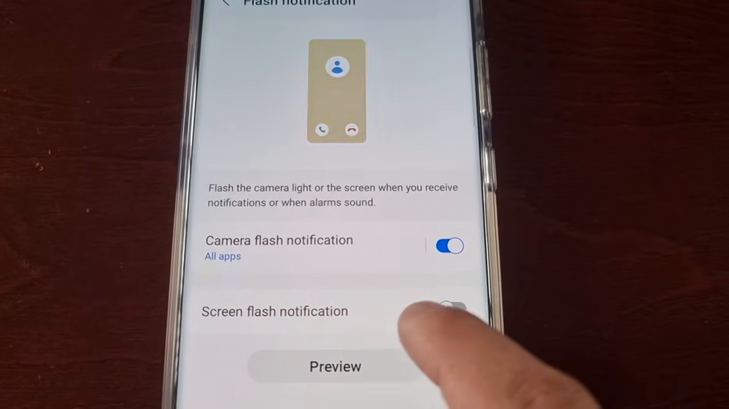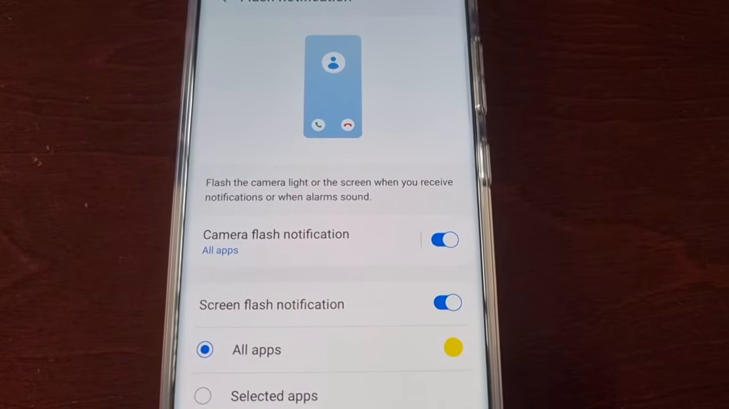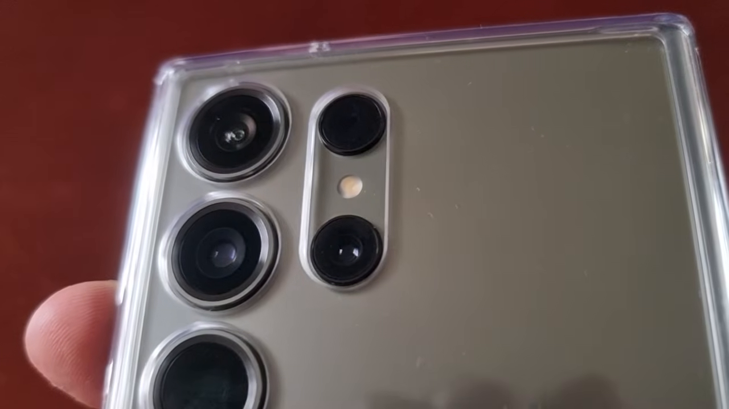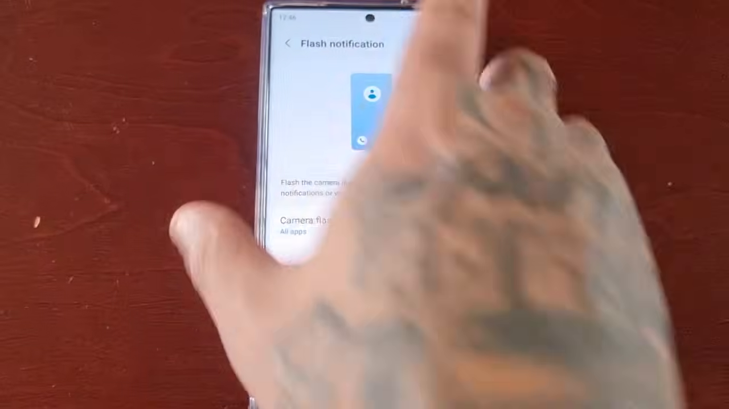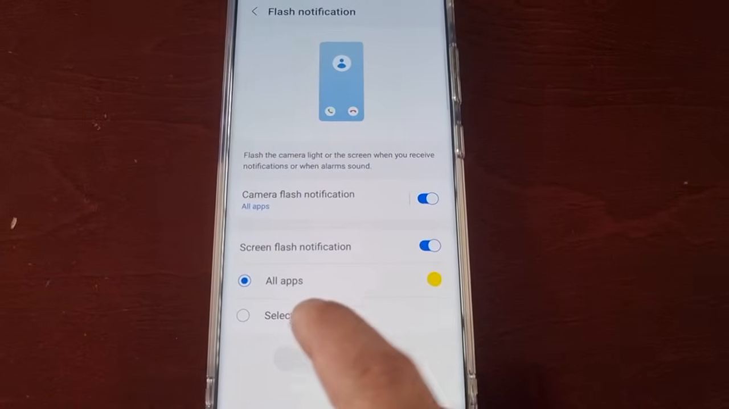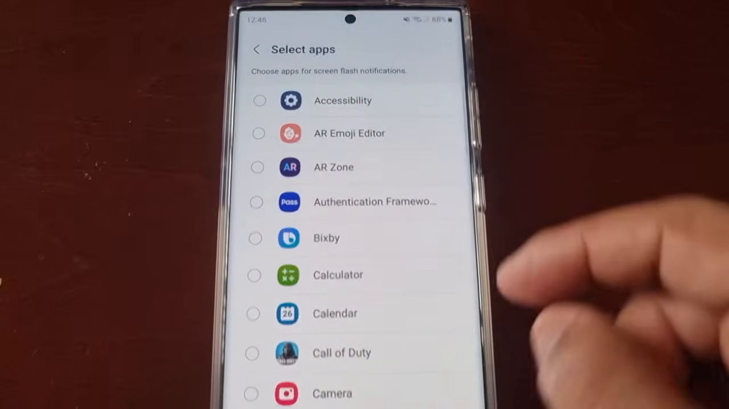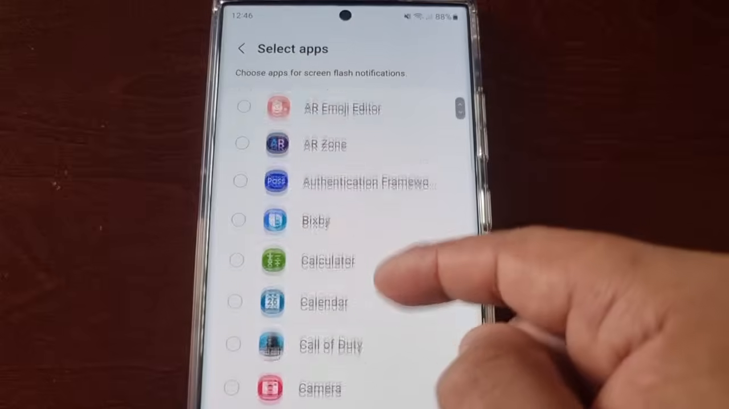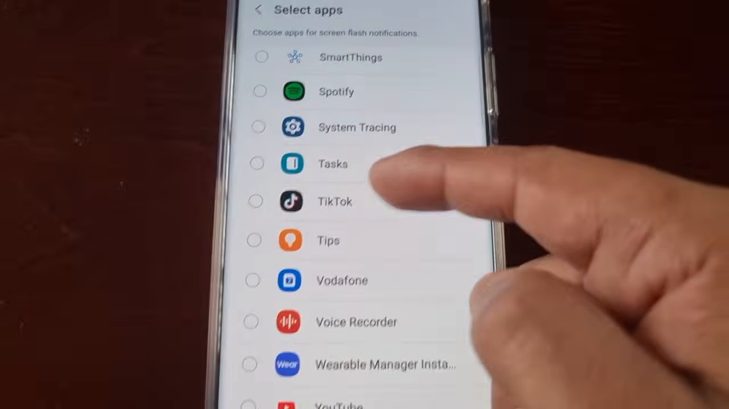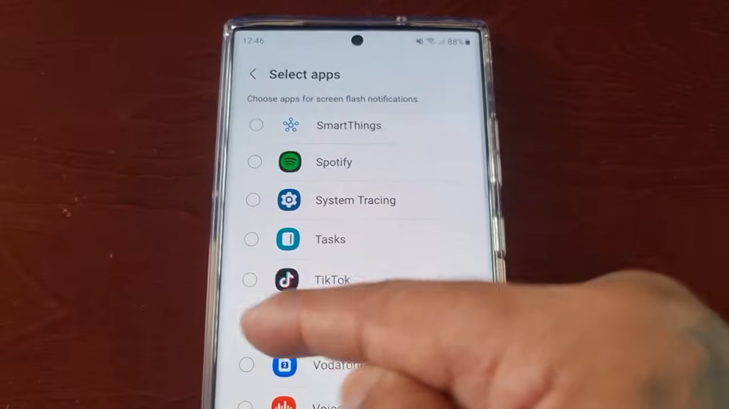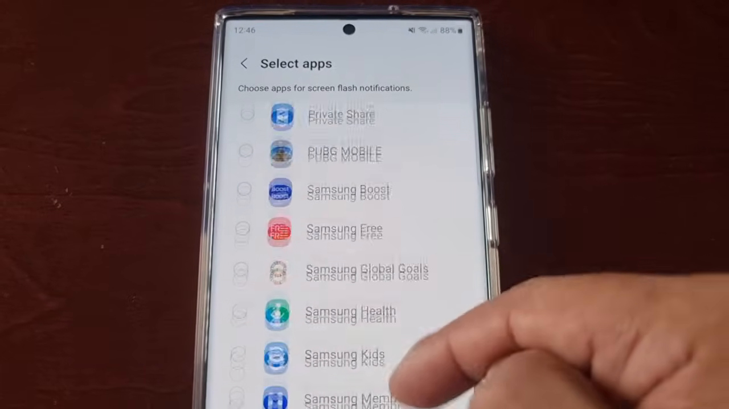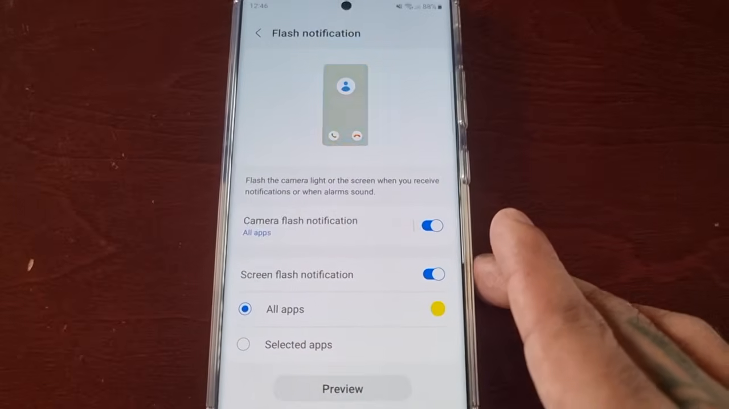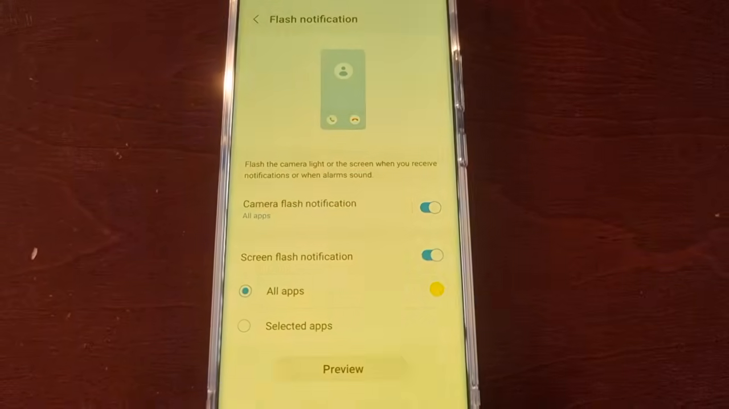Also, you can turn on screen flash notification as well. So the screen flashes and also the flashlight on the back. And once again, there's an option to select which apps you want the screen flash notifications to work with. So just scroll through the list and then just select the little box beside each application to set everything up. And then you get a little preview here as well.